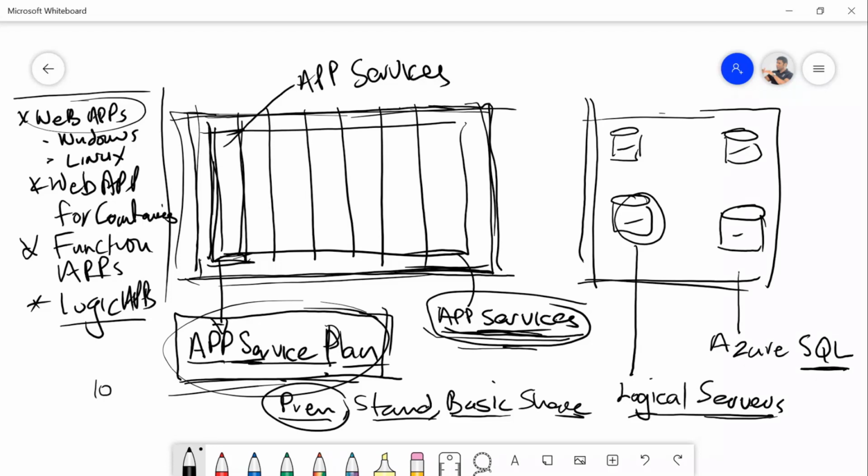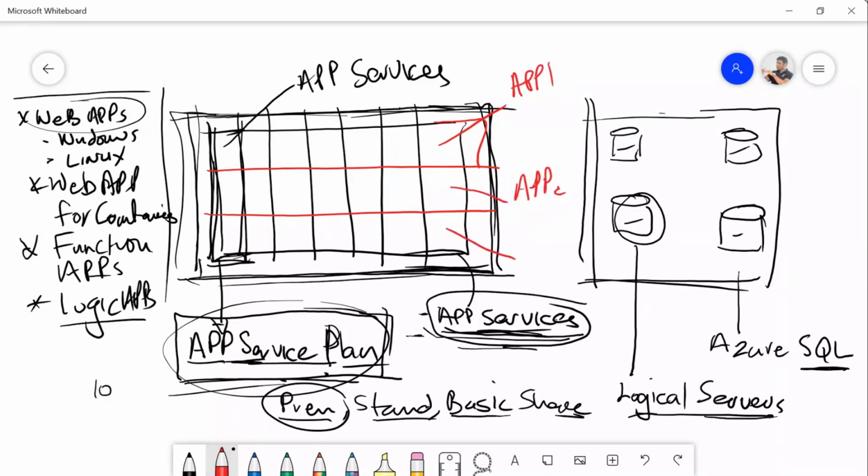I know customers make the mistake of spinning up an app service with a dedicated app service plan, and that can end up being a very costly exercise. To use your app service plan efficiently from a cost perspective, you want to run multiple apps on it. So this is app 1, that is app 2, and that is app 3.